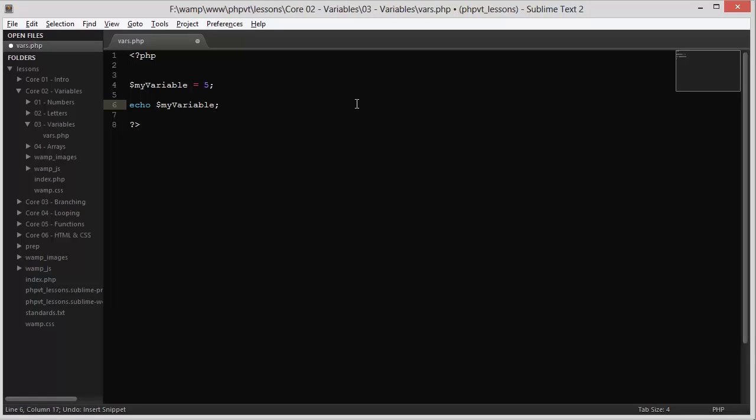So remember in the last video when I was talking about single quotes and double quotes, and I had something like that \n? If you use double quotes, that'll actually turn into a new line. But if you use single quotes, it will just print out the \n. So we have something similar going on here.